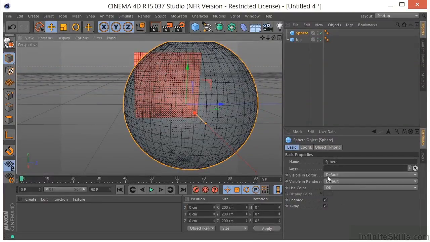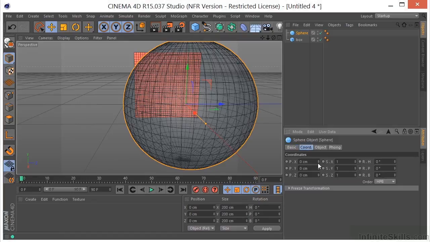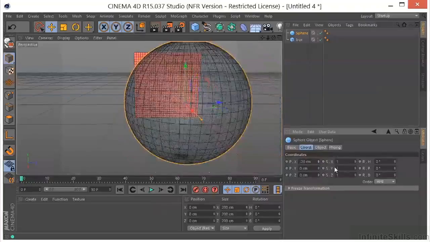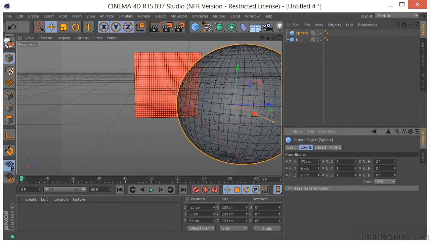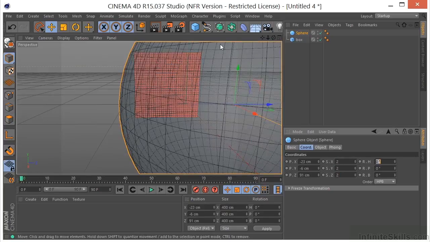We could play around with the visible in editor and visible in renderer, and those things do the exact same things as the traffic lights that we talked about earlier. If we run over here to the coordinate tab, we can control the X, Y, and Z of our objects, as well as the scale. If we wanted to take the scale up, we could do that here as well.